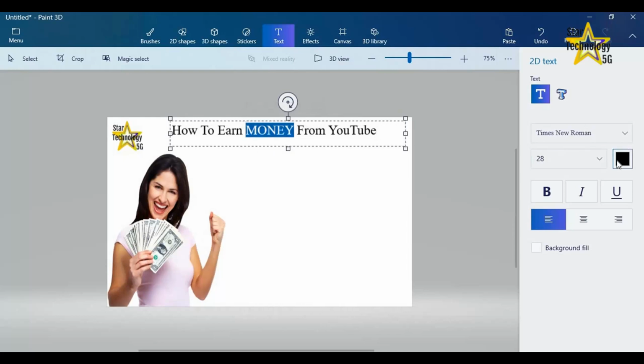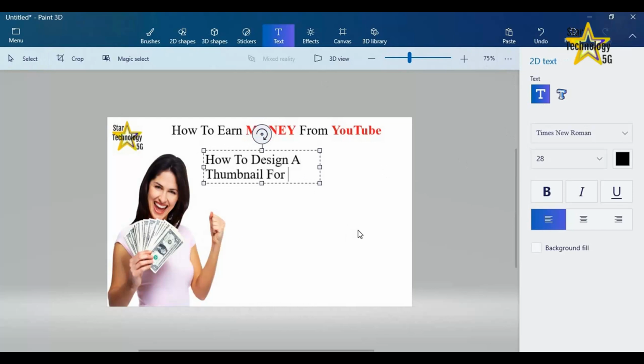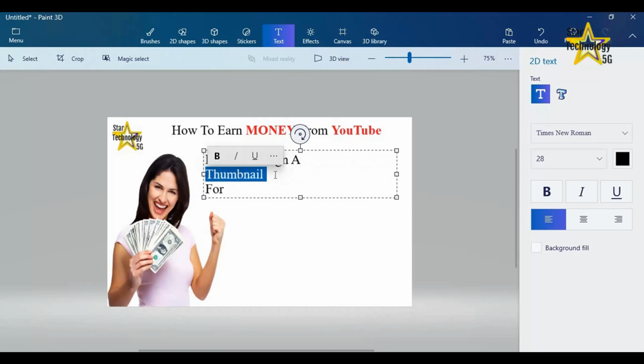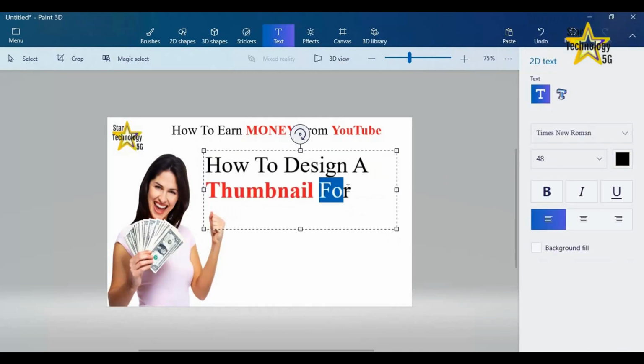Now I want to make money more prominent, so I will change its color. And I also want to change the YouTube color. OK. Add text. How to design a thumbnail for. Adjust its size and location. My main focus on thumbnail, so I want to make it more prominent. I will change its color. Increase text size. And reduce its size.